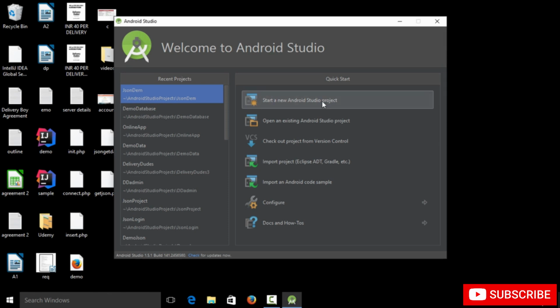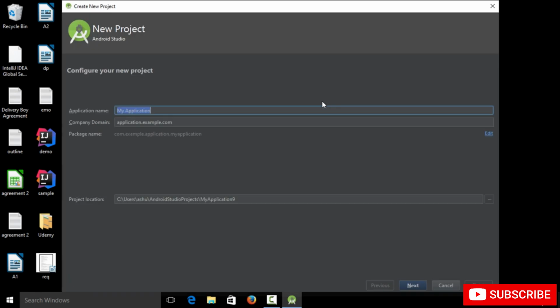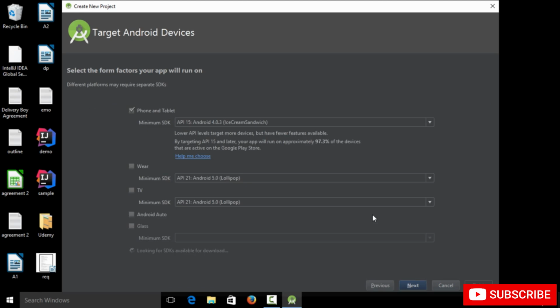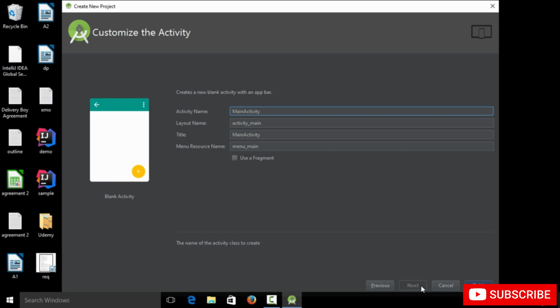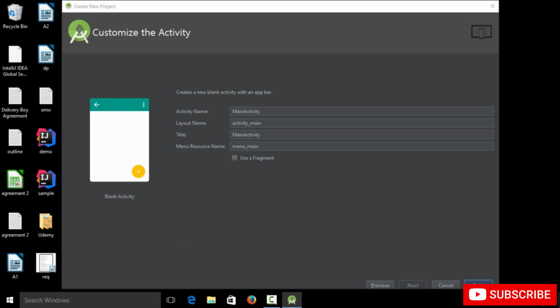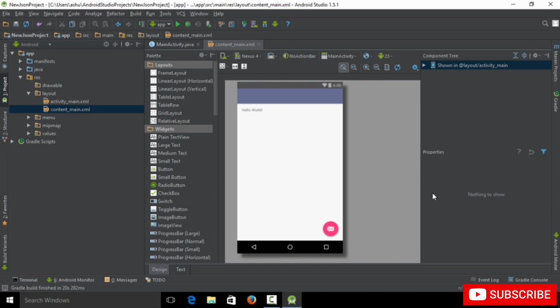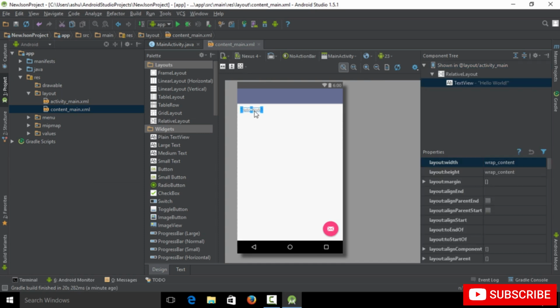So let's create a brand new Android Studio project, and let's name this, let's say, new JSON project. Click next. Select the API level as 15. Click next, and go ahead and select a blank activity and click next, and finally click finish. Okay, so once we have the Android Studio project set up, the next thing we do is design the user interface for our main activity.